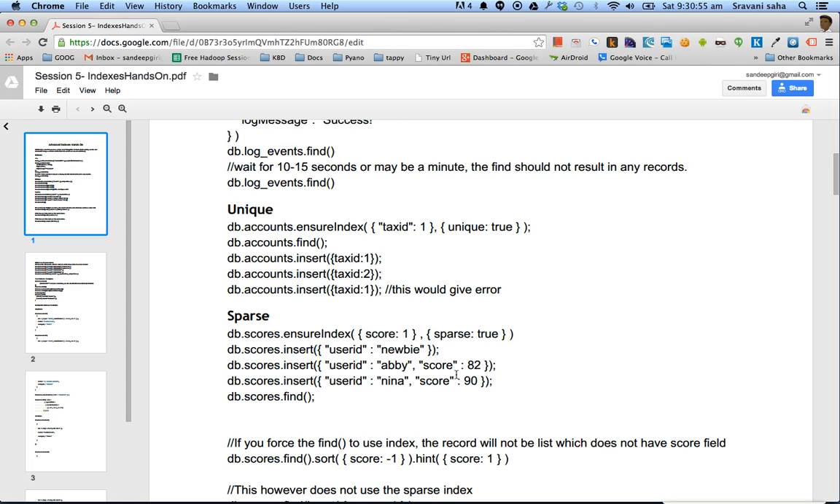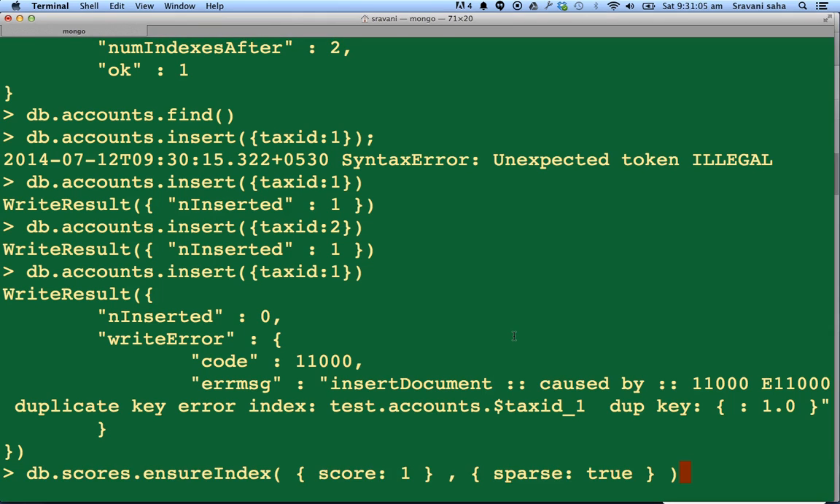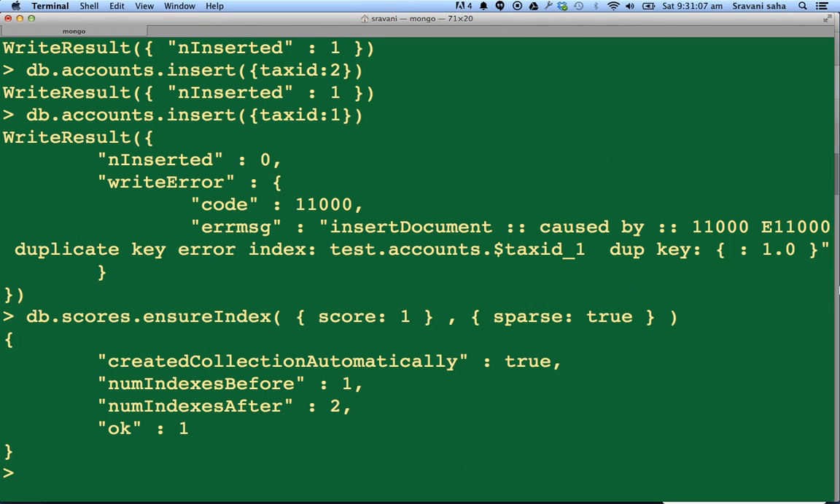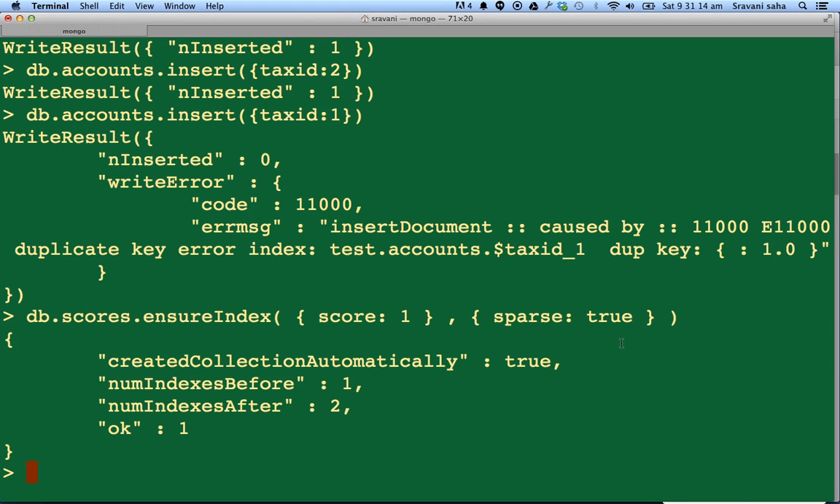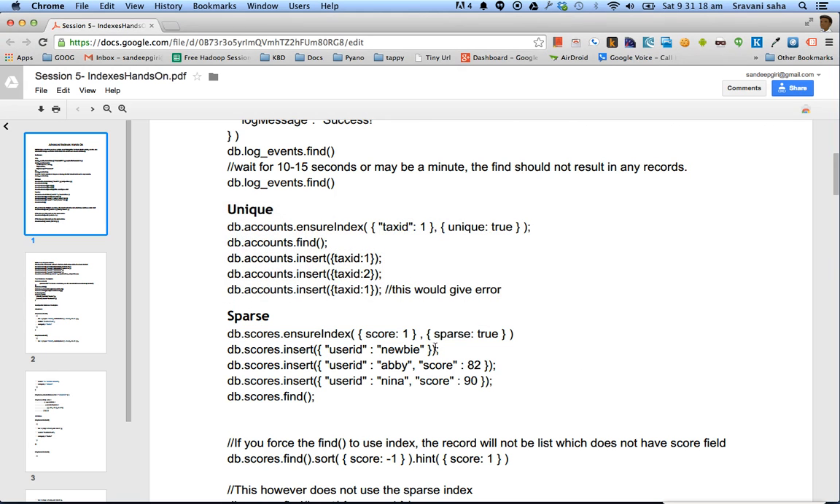Now let's have a look at an interesting aspect, which is sparse. Let's say we have something called scores, and we want to create sparse equals true on that. Scores.ensureIndex scores colon 1 and sparse equals true. What does it mean? It means that anywhere we encounter scores as null, it will be skipped.